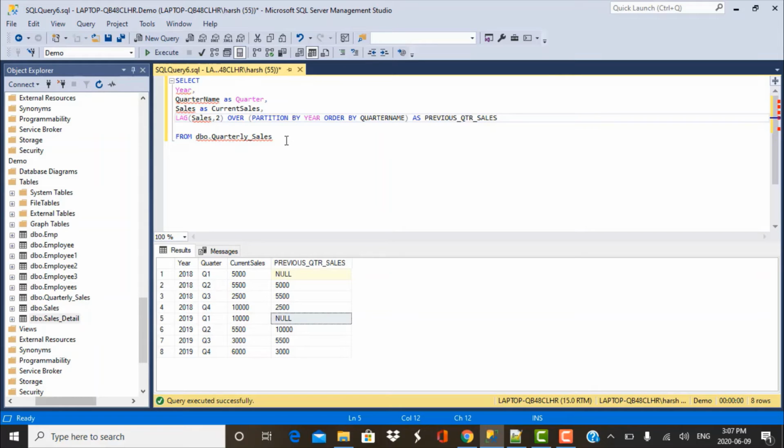Okay, and now in this case, if you run it, you will get for the first 2 quarters, the previous quarter sales would be null because there are no previous references for these. For the third quarter, if we take a look, we get the value which is 2 records above it, so quarter 1 value, right? So this is 5,000, we get the 5,000 here. For quarter 4, we have got the value from quarter 2.